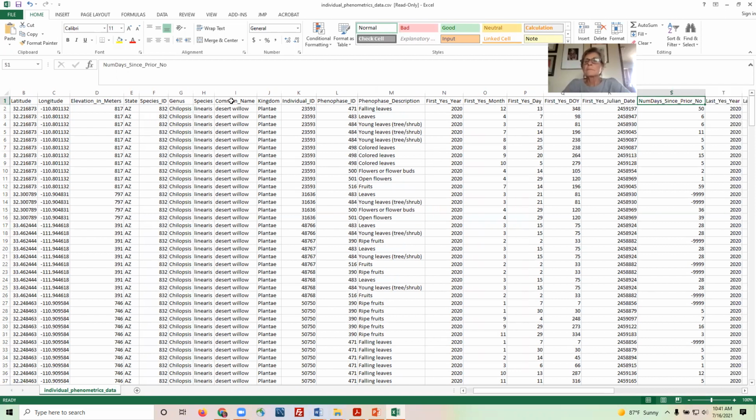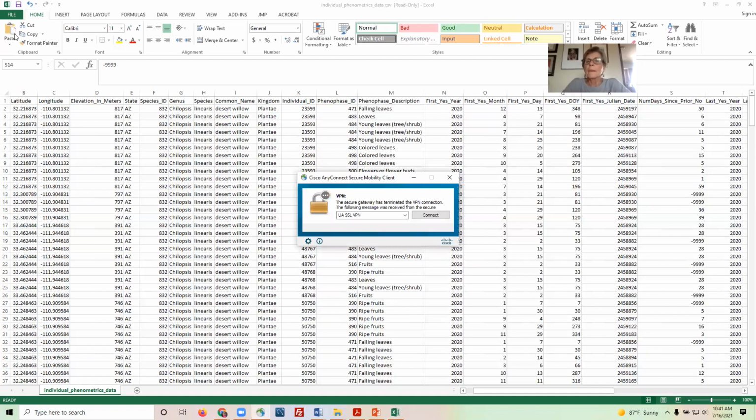And then this is the number of days since prior no. So based on your onset, how many days was it since you last said no? And in this case, it was 50. There are some more precise ones here where it was only 6 days. Those are pretty good. And then this -9999 here means there wasn't one. So this would be a yes that didn't have a preceding no.